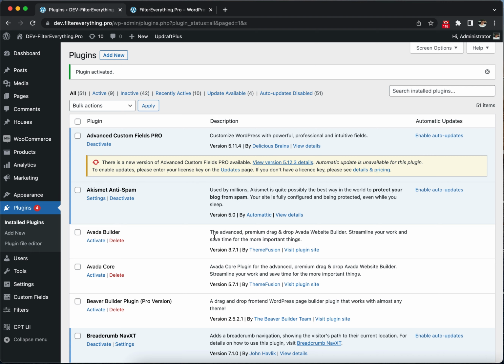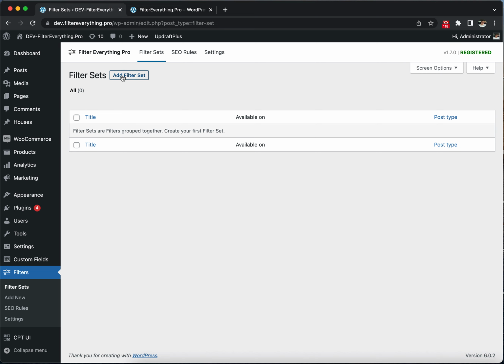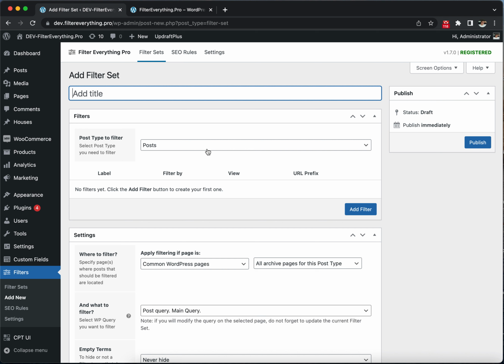Now let's create our filters. Let's go to this new item, Filters, and click Add Filter Set. A filter set is a set of filters. Here we can see the form with the settings of our filter set and the Add Filter button here.